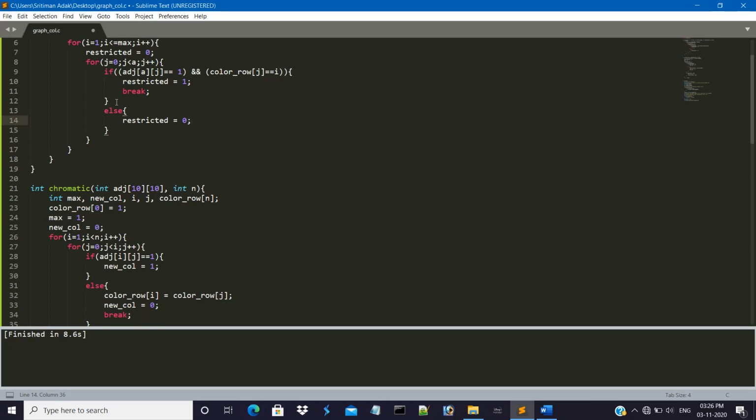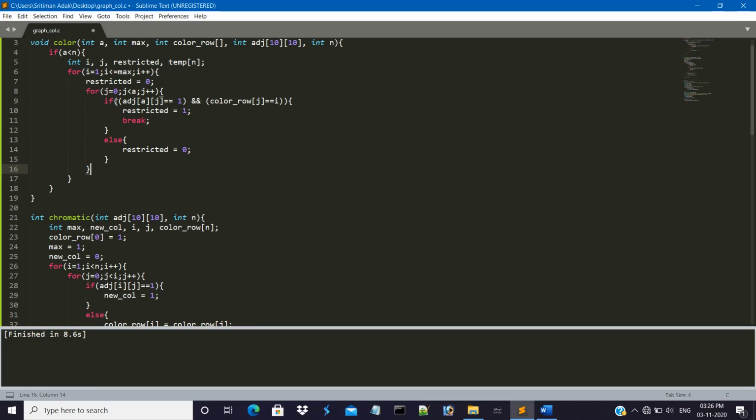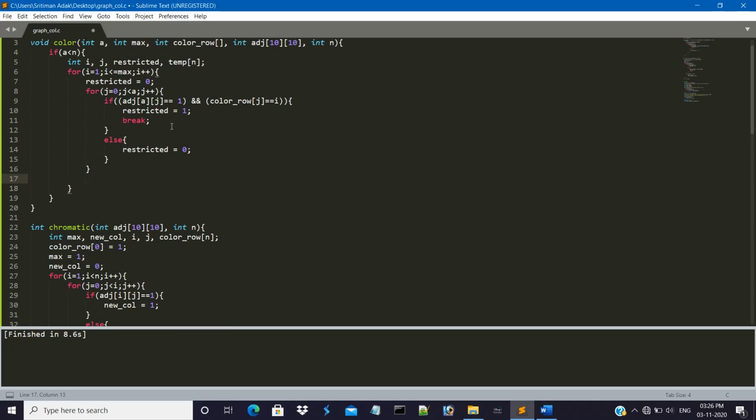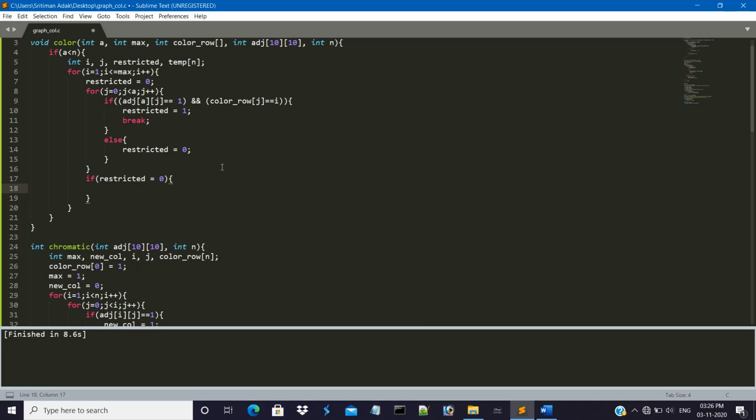So restricted will be 0 in that case. Okay, now we are coming back to this loop. If this restricted is 0, what we'll do is that we simply color that particular a with I, the ith color.